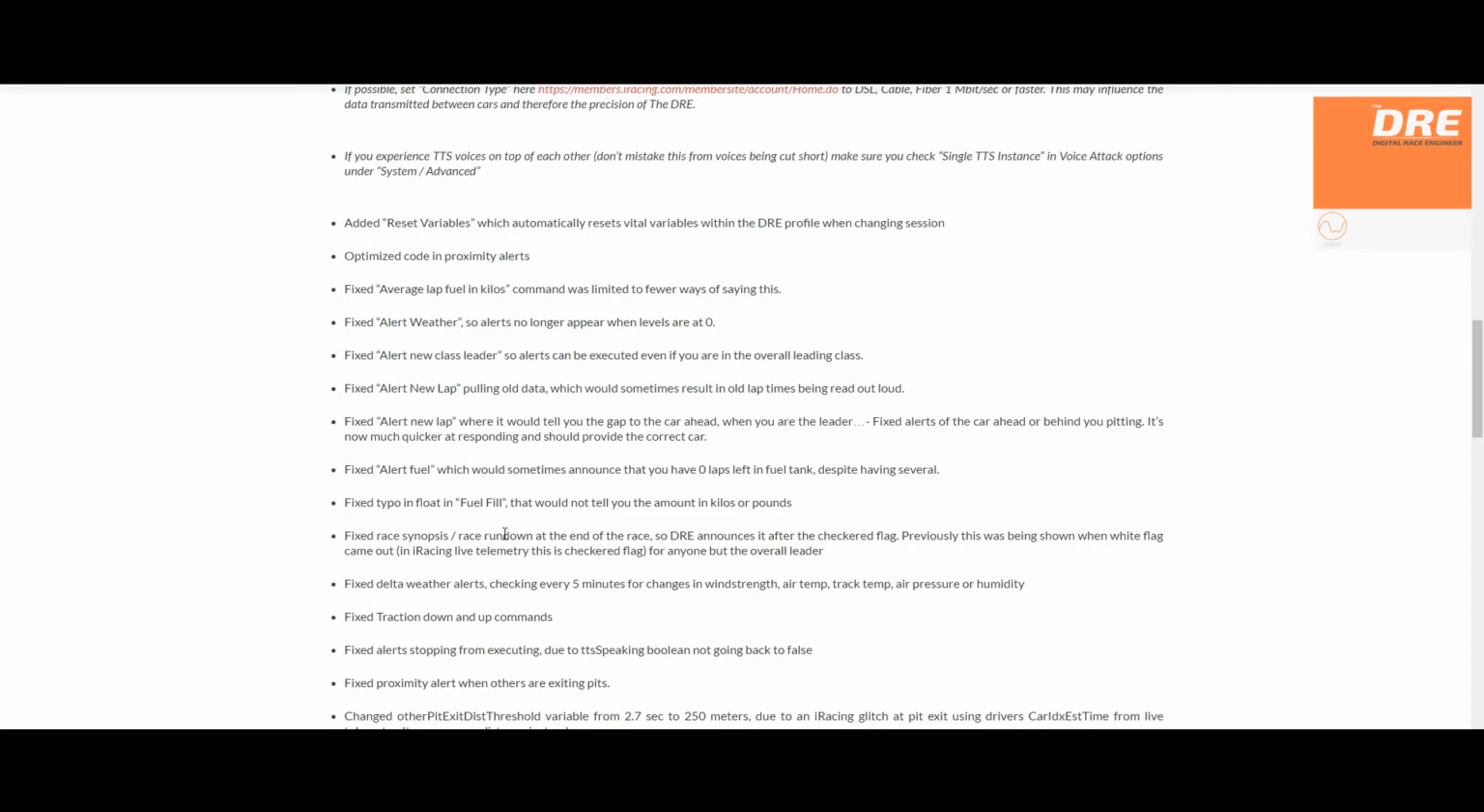Also, something that got fixed was regarding fuel levels and fuel calculations, where you can now request the fuel in either kilos or pounds. And previously it was only liters or gallons.